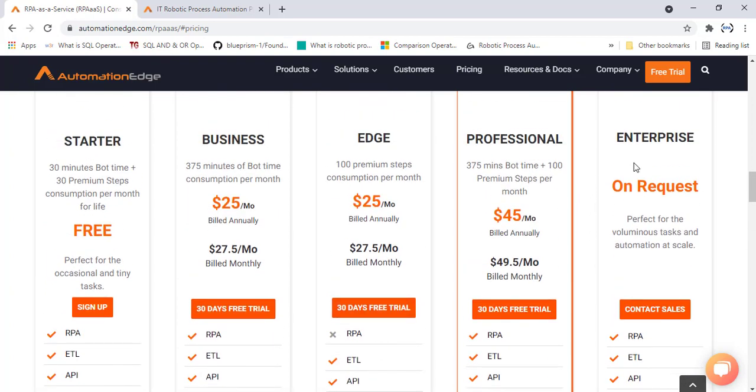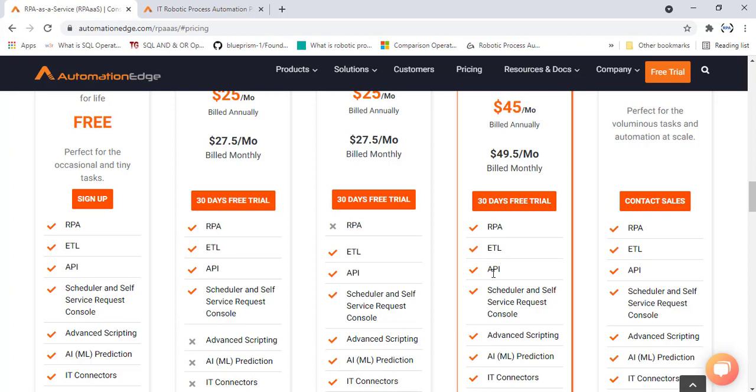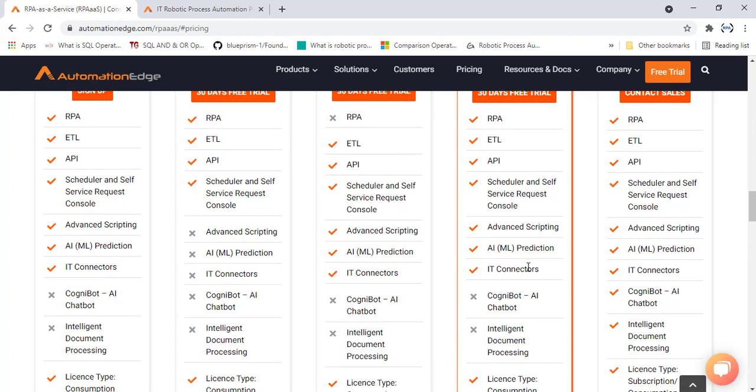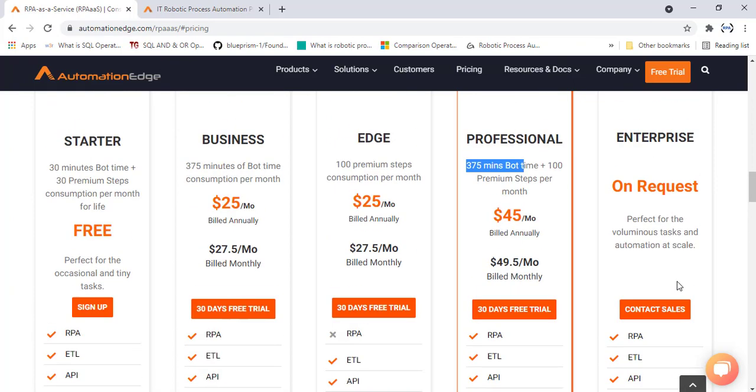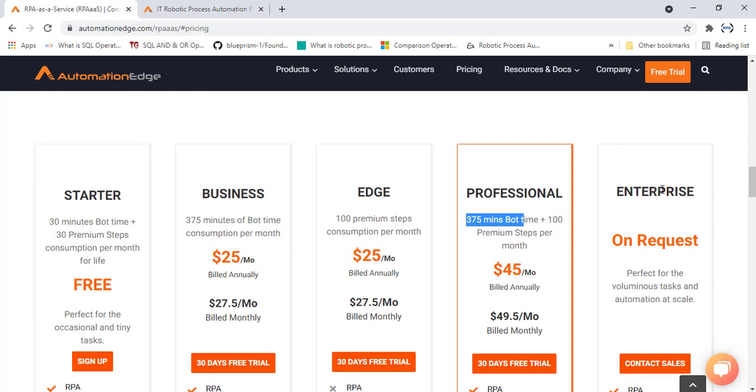Now the major ones are the professional and the enterprise. There you can see 375 minutes of bot time plus 100 premium steps per month. There it will be billed $45 per month. And you can get a 30 days free trial version, which includes RPA, ETL, API, scheduler, AI prediction, IT connectors, and whatnot. If you want the enterprise, based on the request, you can get the enterprise, which will have all the features like RPA, ETL, API, scheduler, advanced scripting, AI prediction, machine learning prediction, IT connectors, whatnot. Whatever you have in AutomationEdge, all features will be there in the enterprise version.